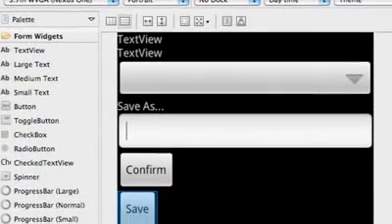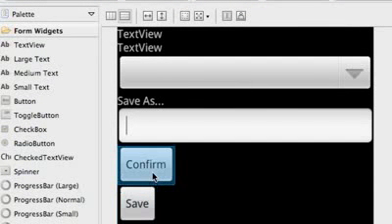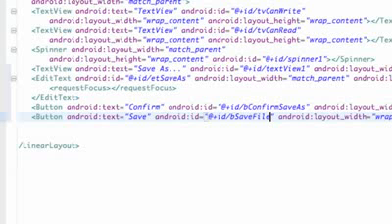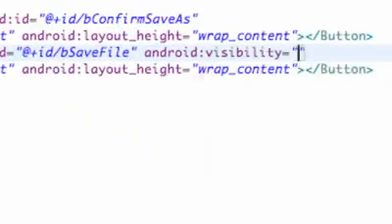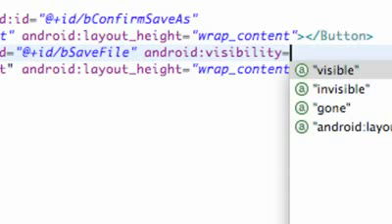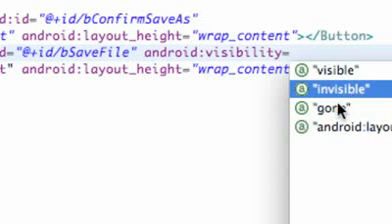So let's check this out. Everything's looking pretty good. And what's going to happen is when they click this confirm button, then this save button will appear. So first we need to disable the save button actually being visible to start with. So it's pretty simple. And in Android, all you do is android:visibility, and let's see what options we have. I believe it's visible and invisible. So we're just going to hit equals invisible.